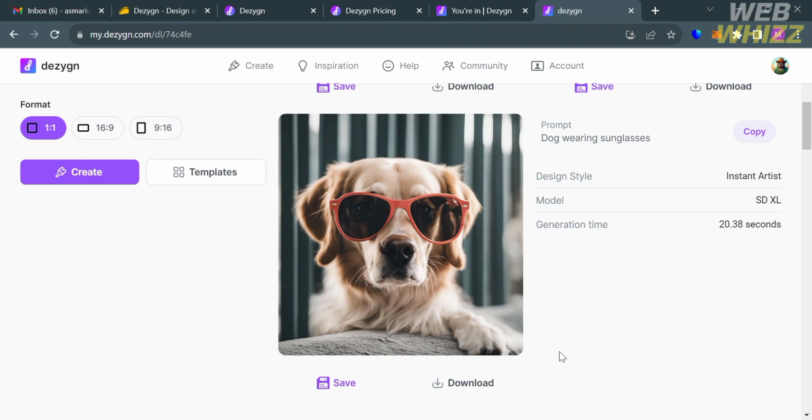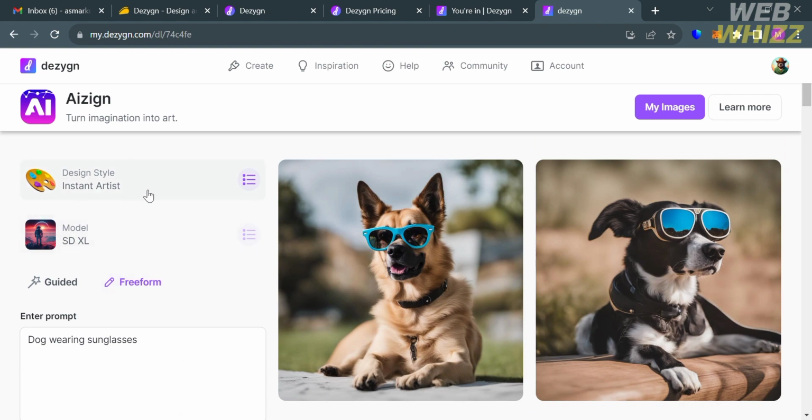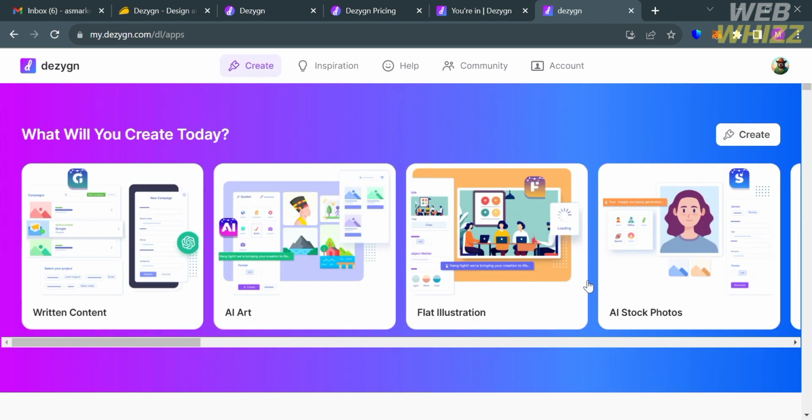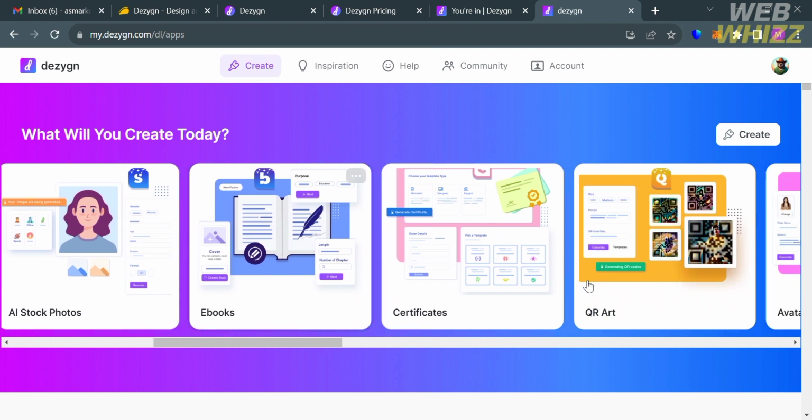And the result, you could also download it or save it to your computer files. And aside from this application, AI Dezygn, you could also navigate here and utilize other applications that will help you at creating the kind of design or art that you're looking for by simply entering the prompt that you prefer.